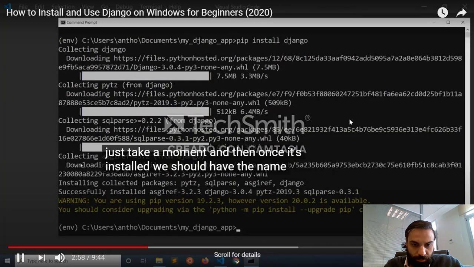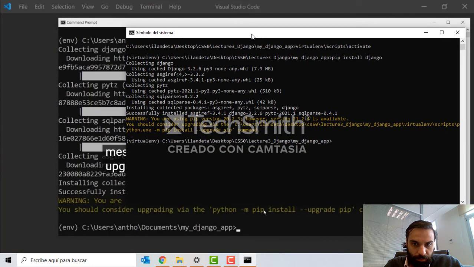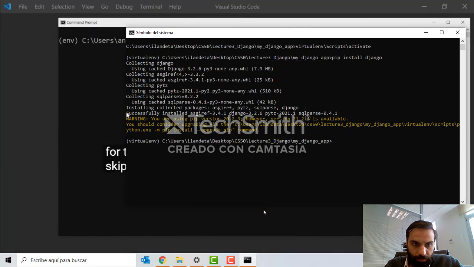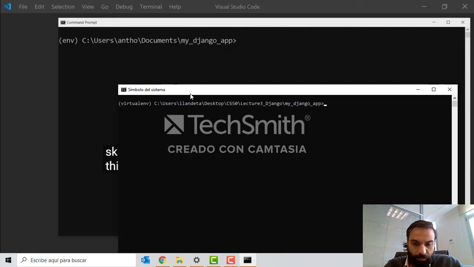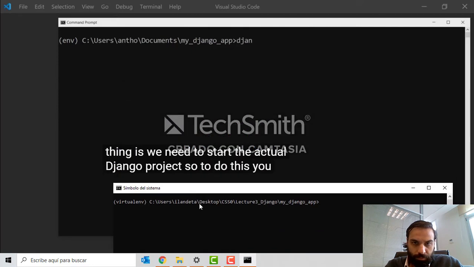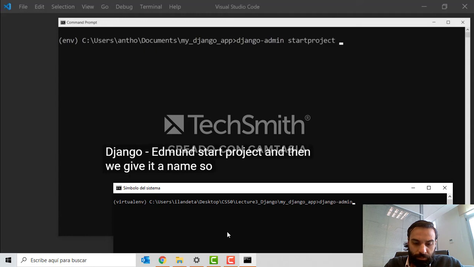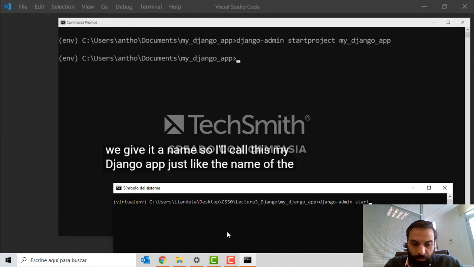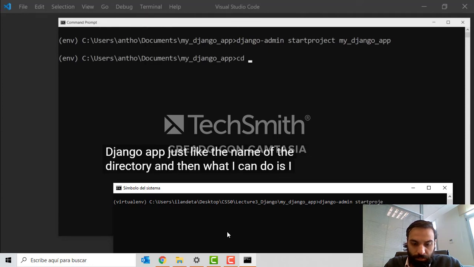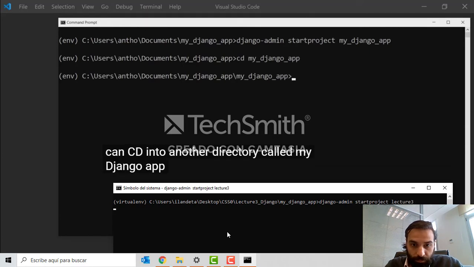should have the name of the directory again. We have this warning message telling us that we need to upgrade pip, but we don't need to do that for this particular video, so we're going to skip that. We'll type CLS, and then next thing is we need to start the actual Django project. So to do this, you type django-admin startproject, and then we give it a name. So I'll call this my Django app, just like the name of the directory. And then I can cd into the directory called my Django app.